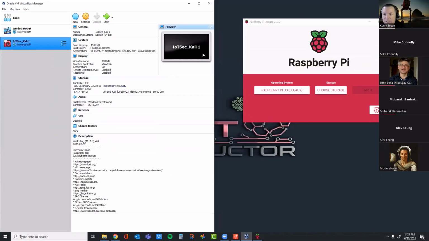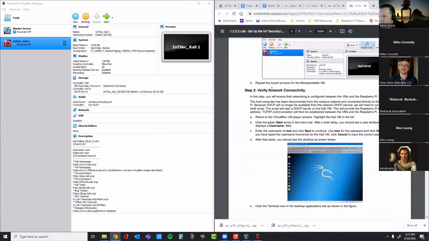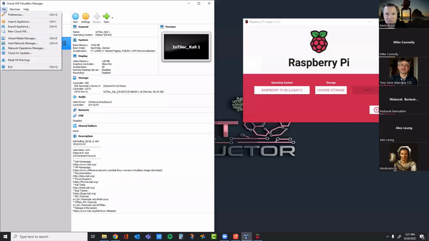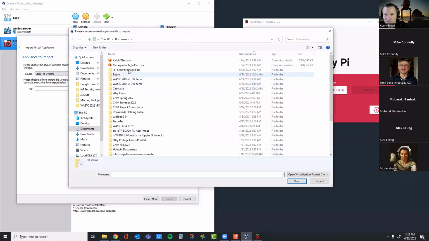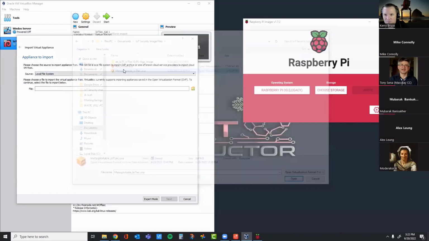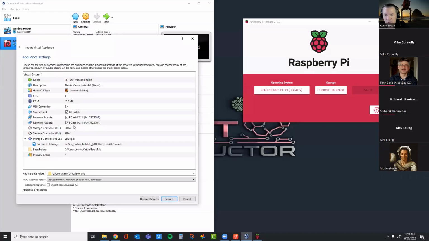And then we need to create the Metasploitable. If I go back and look at the lab here, we just did Kali. Repeat the import process with Metasploitable. That import process is going to simply be, the Metasploitable is really small. So import appliance. I mean to set this twice then. So IoT security images, Metasploitable. I'm going to click next.